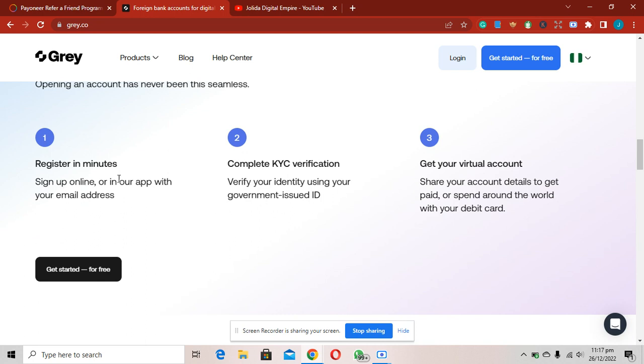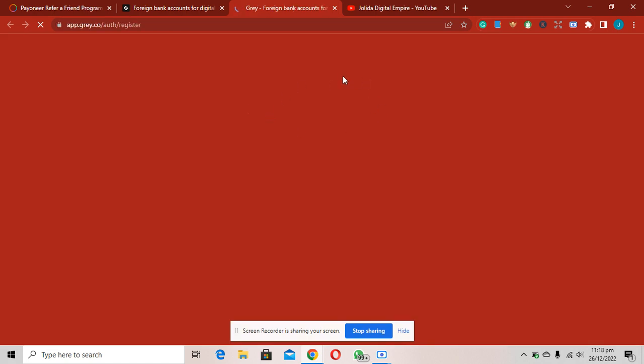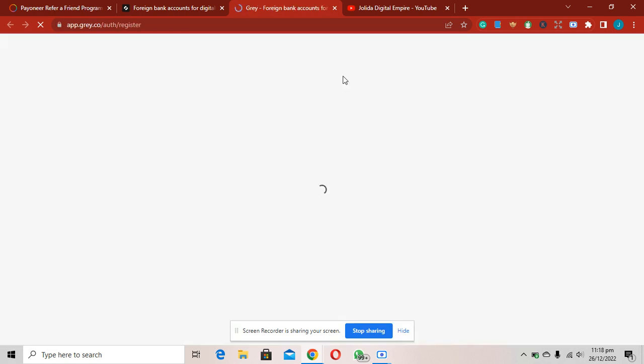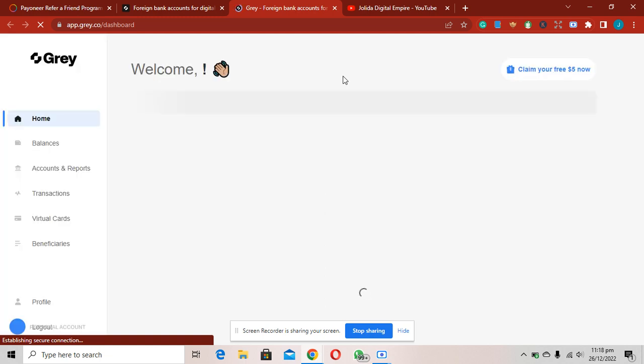You can see, register in minutes, sign up online or in our app with your email, and complete your verification. This is one that used to take a little bit of time. You must have a voter's card or an NIN. I think they recently started accepting NIN. Then you get your virtual account. Now you can share your virtual account details and get paid around the world. So you can click on get started. It's loading.